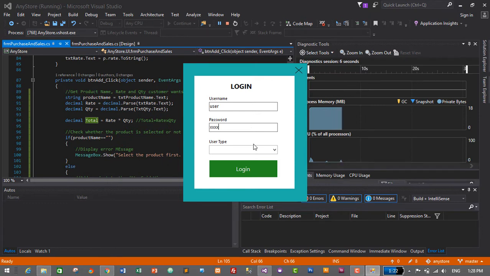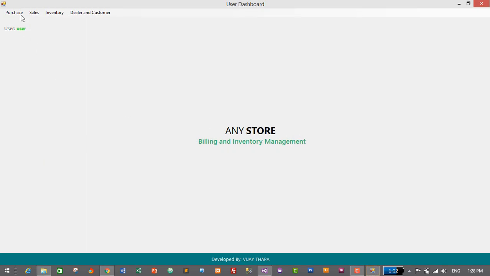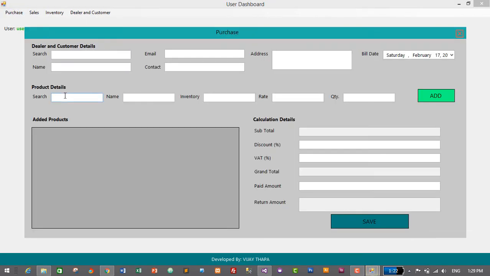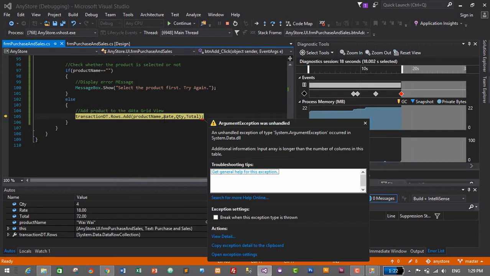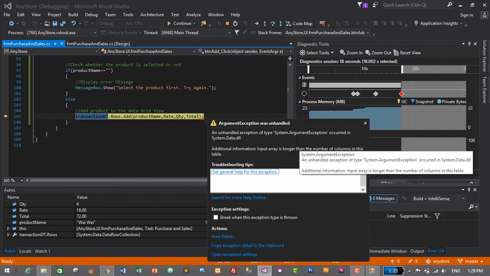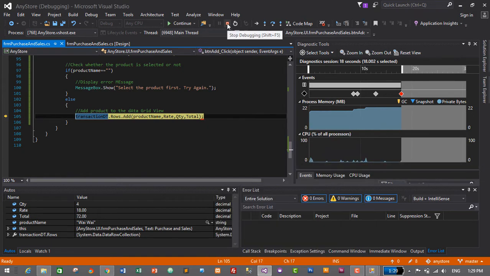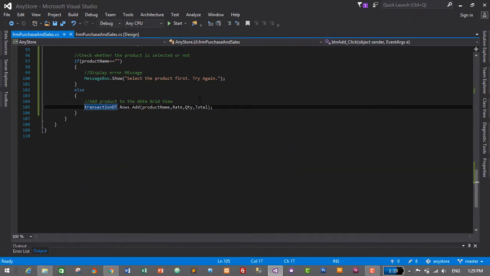User, and user type is user, login, okay, and purchase. So I'll type for 2YY. I want to buy 4 of them, so I'll click on add. I think we have an error here. We have an error, an old system error occurred here. I'll just close it and try to find the error and solve it.